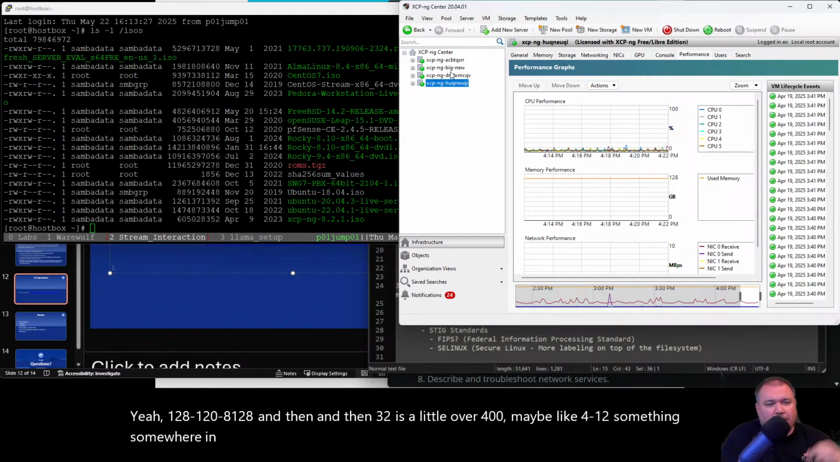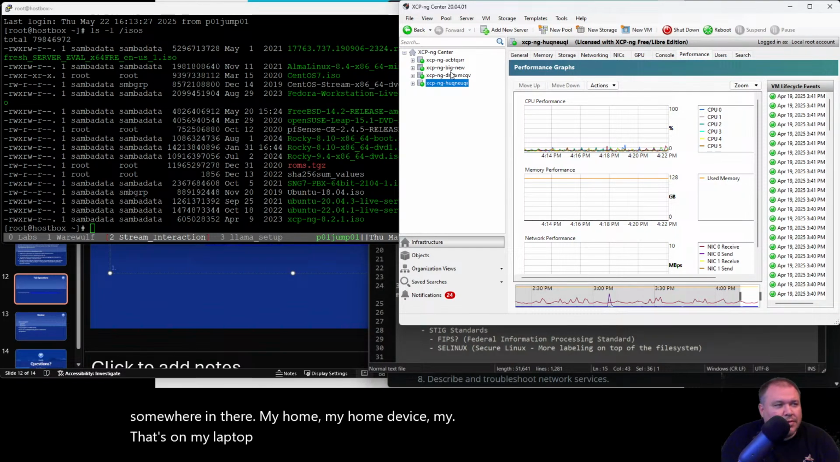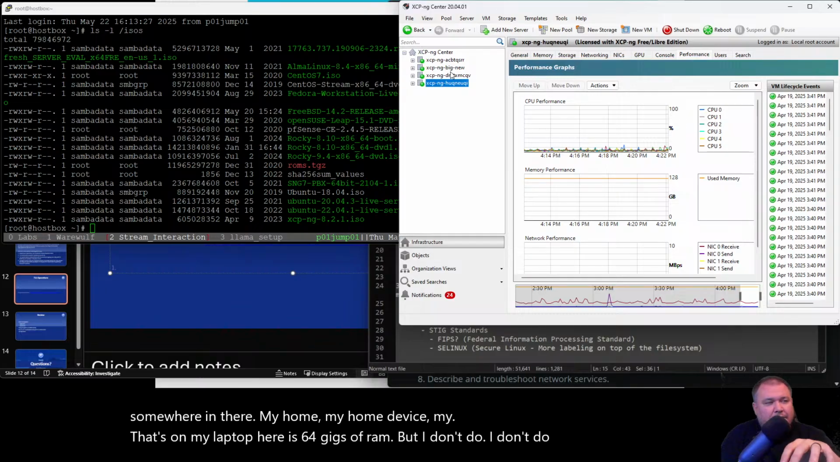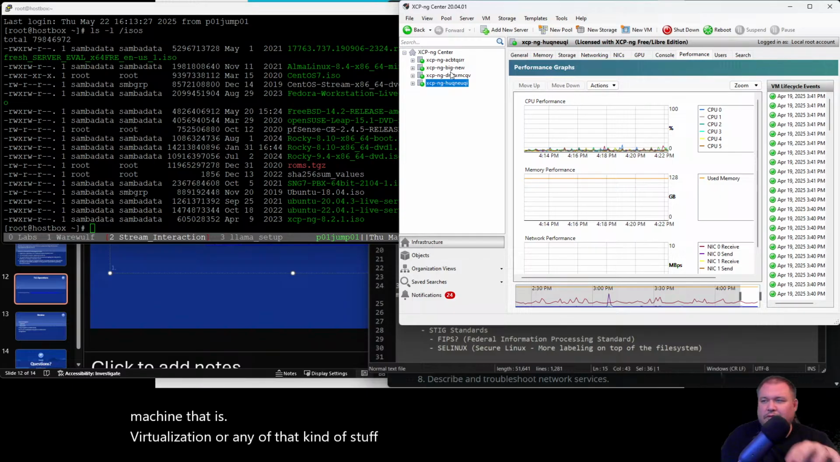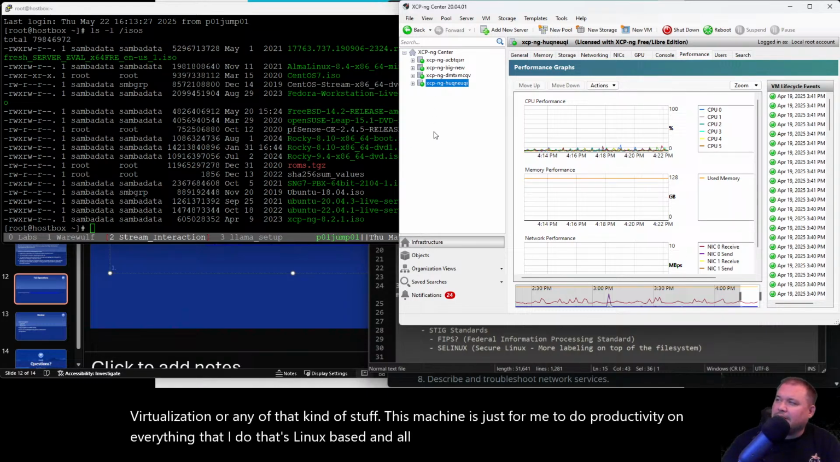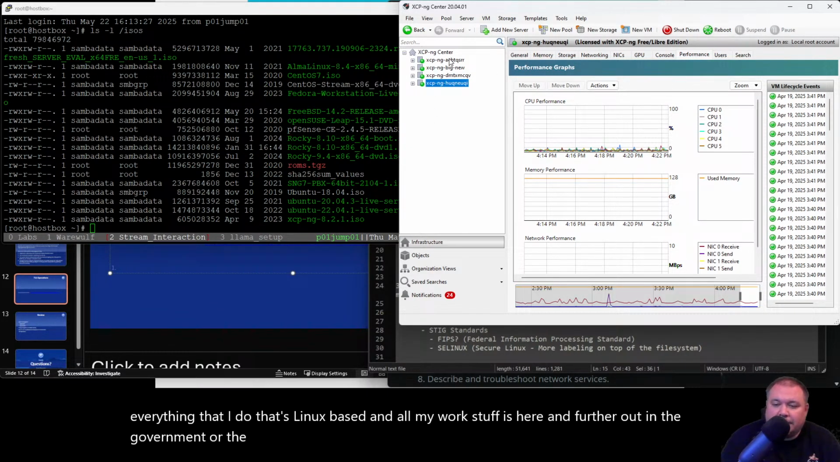My laptop here is 64 gigs of RAM. But I don't do anything on my machine that is virtualization or any of that kind of stuff. This machine is just for me to do productivity on. Everything that I do that's Linux based and all my work stuff is further out in the government or the cloud or wherever I'm at. So, yeah.